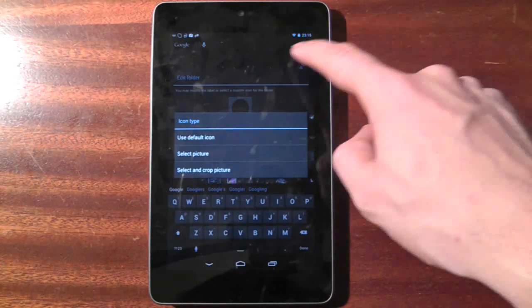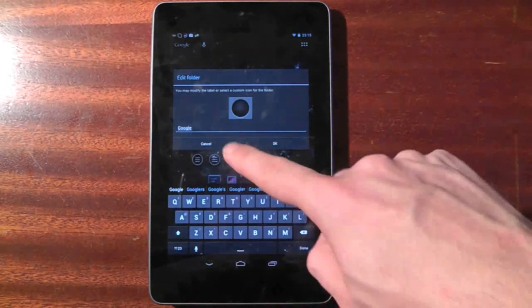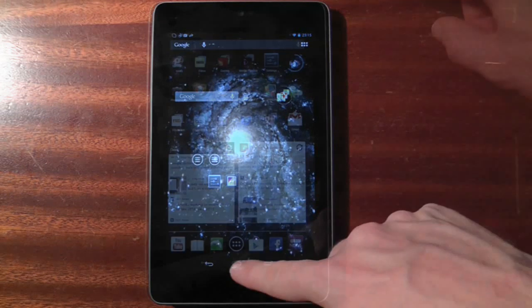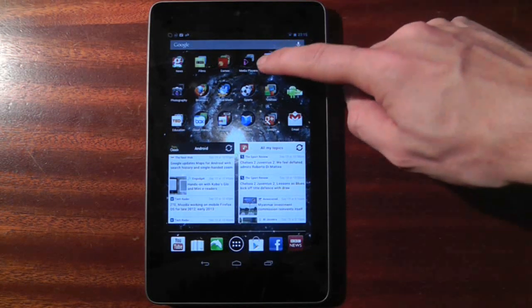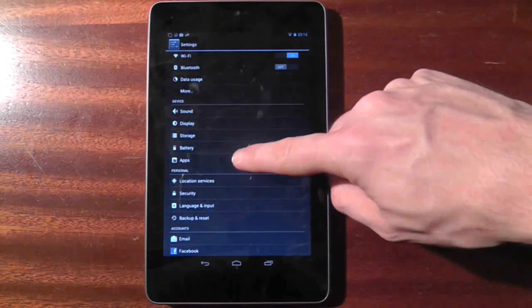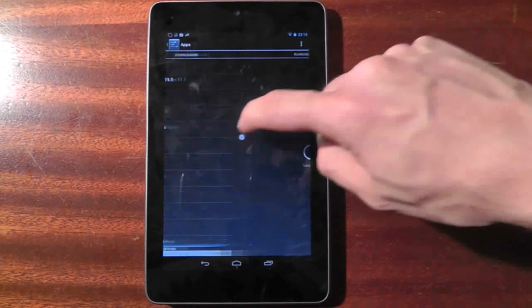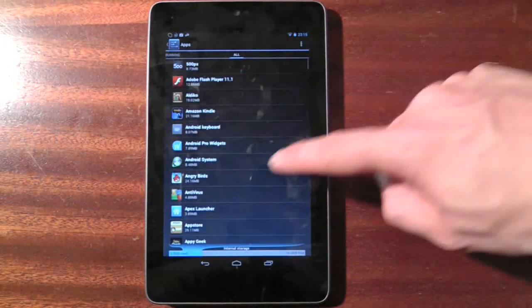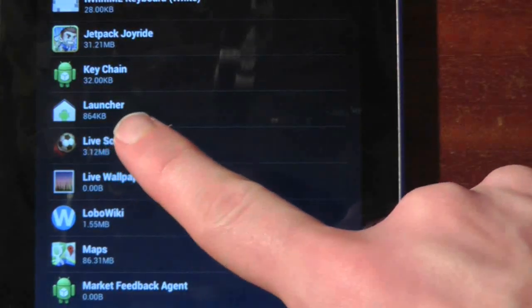When you have multiple launchers on your device, you may need to clear and choose a new default launcher. Here's how to do it. First, go to Settings, then Apps, and then swipe to All. You will then need to find the launcher you are currently using. The Nexus 7 default is simply called Launcher.